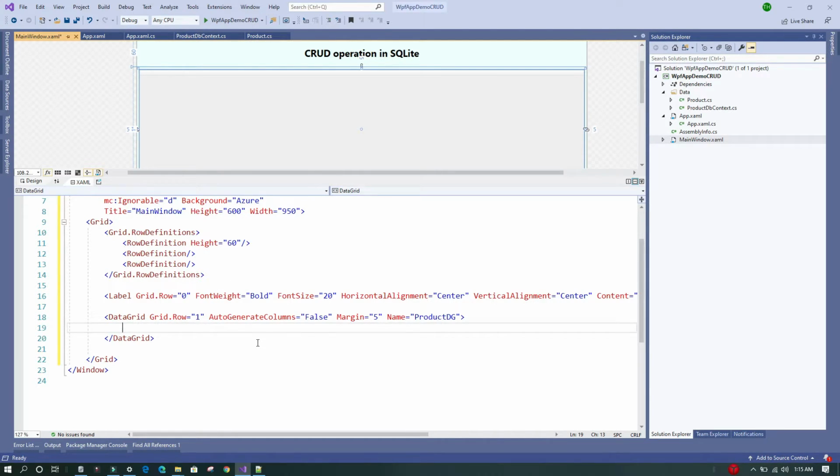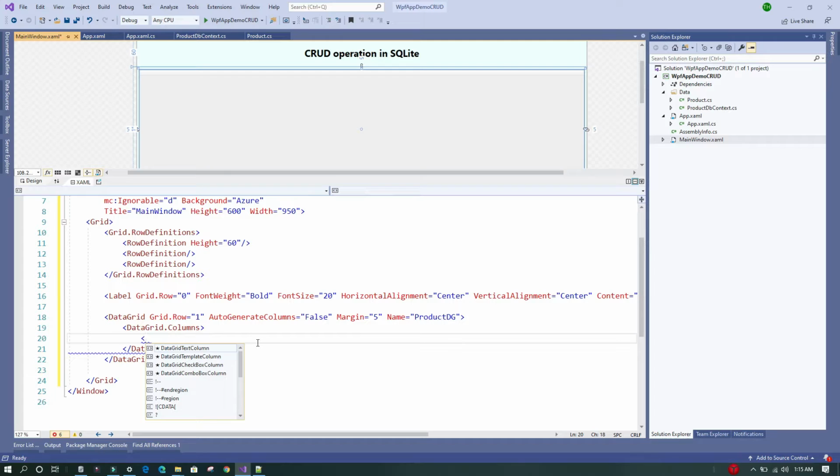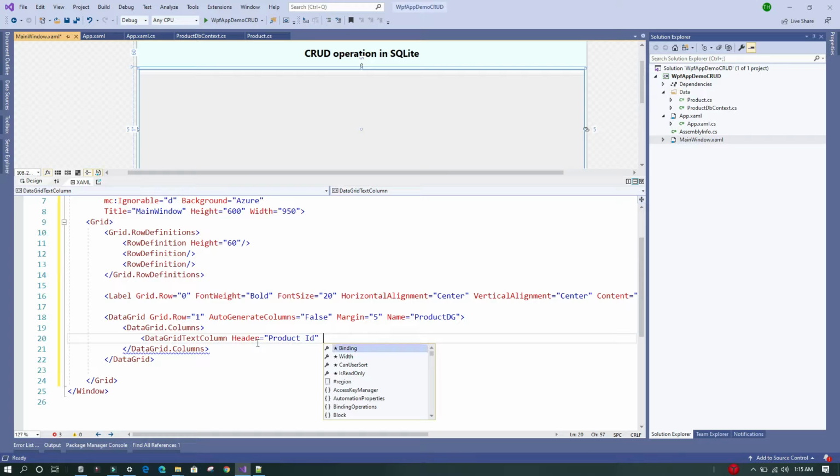Okay, for that now we need to have some columns in this data grid. So for that we'll start with data grid columns, and we'll make sure that our data grid is having data grid text columns only for now, because we don't need anything extra. And for this we'll start with the product header. We'll say product ID for the first item, and for binding we are going to bind it with the ID.